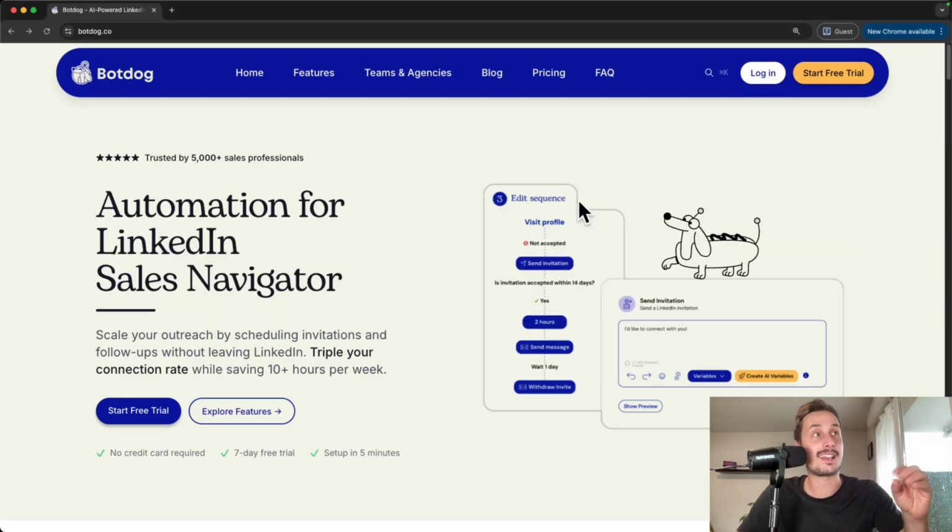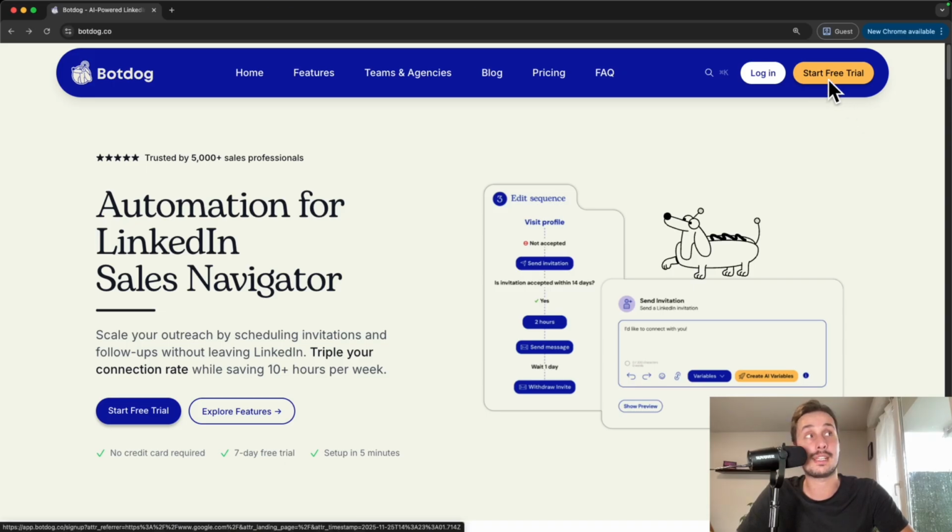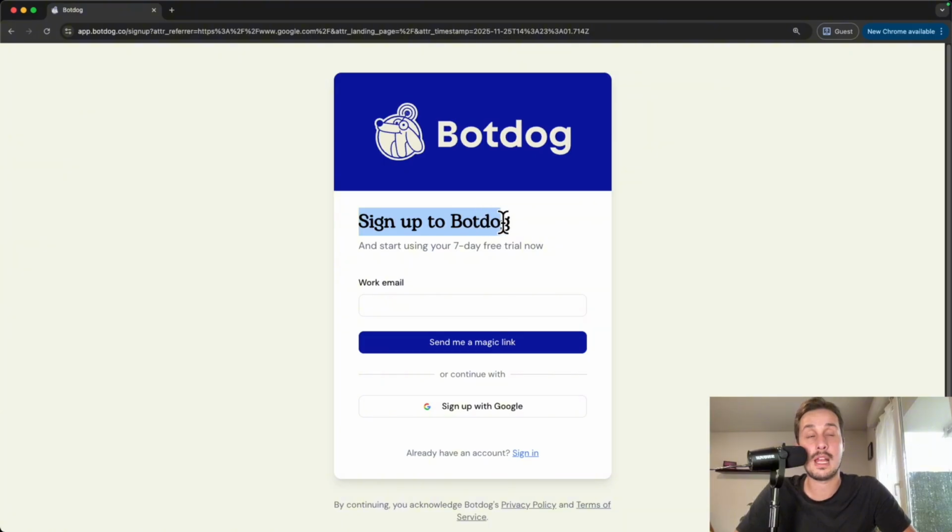So that being said, once you've clicked the first link in the description, you will be on this page. And now if you want to create your free account, you just need to go here on the top right of your screen and click on Start Free Trial. Now here, if you want to sign up to Botdog, you have two choices. The first one is to give your work email, or if you want, you can sign up with Google. For this tutorial, I will use Sign Up with Google.